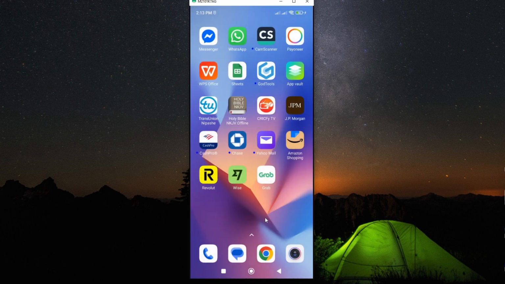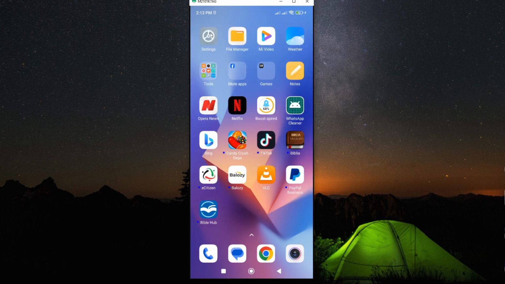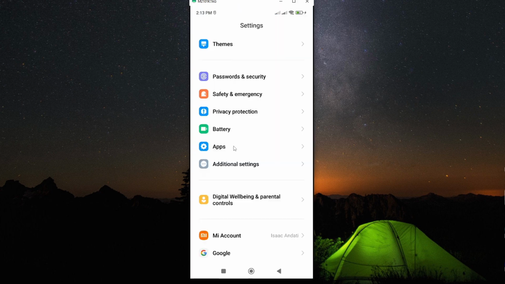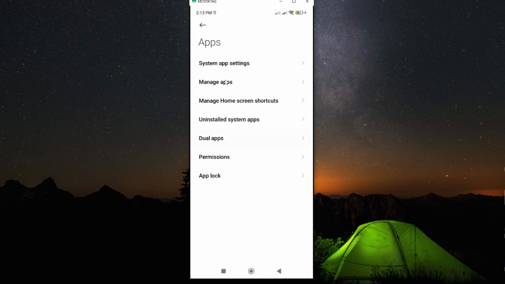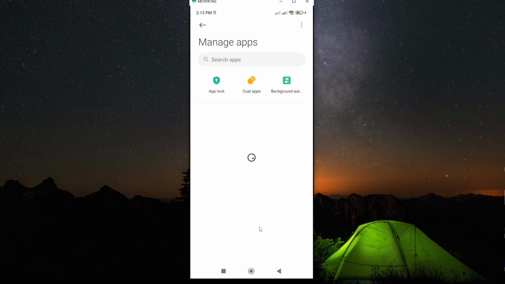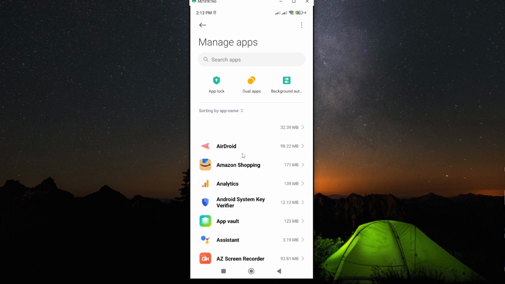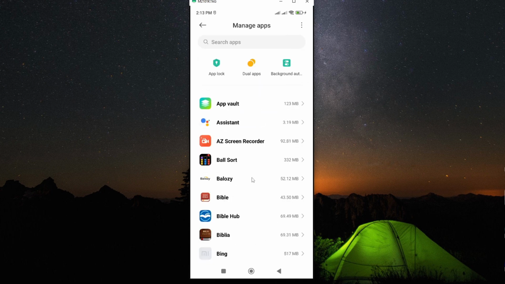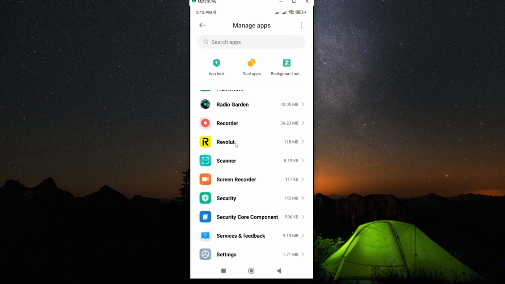Now, the first thing you need to do is to go to settings and then tap on it to open. Now from here, look for apps and then manage apps. And then this will open all the apps you have on your smartphone. And then scroll down until you get to our Revolut mobile app. And here is our app. Tap on it to open.